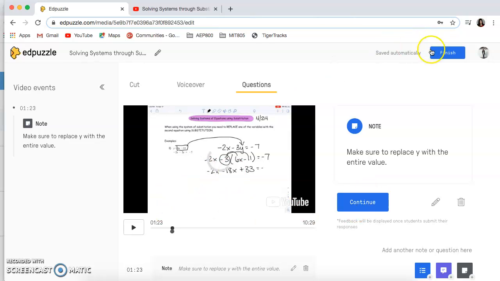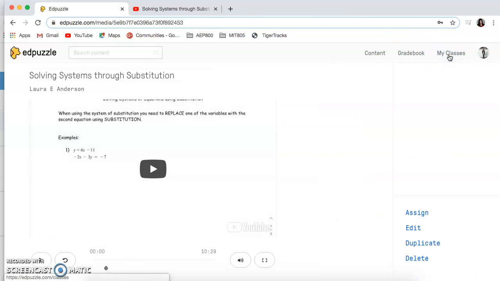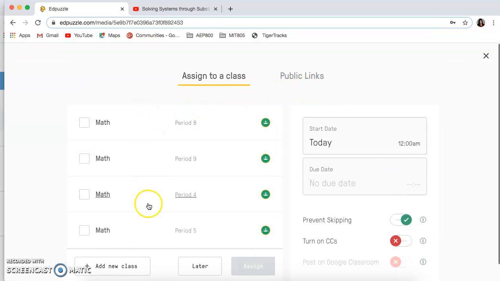Then, when you're done, you would click Finish up at the top, and you're able to assign it. You can go back and edit it again, duplicate, or delete. So if I hit Assign, it would bring me to the classes that I uploaded from Google Classroom. I could choose them and assign it to them.